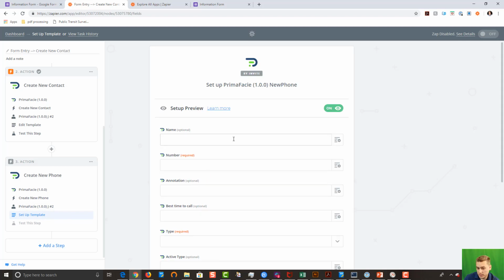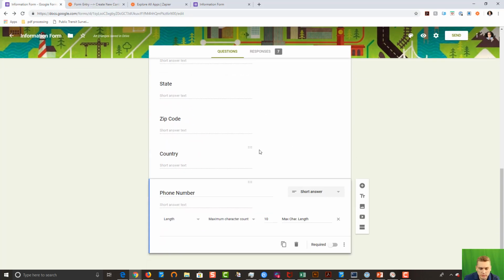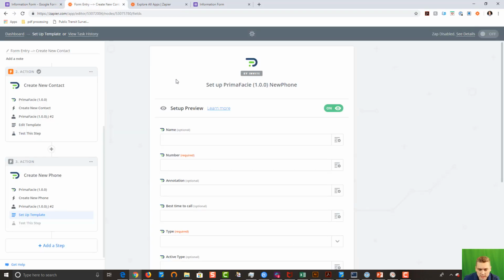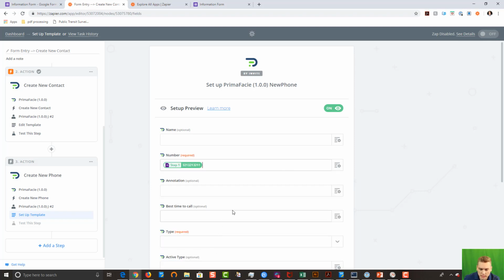And we can create a standard name for the phone calls. You don't have to. We won't. But the number we need. Now, where do we get the number from? We actually get the number from this information form that I've created, because that's one of the fields at the bottom here, phone number. So when we're inside Zapier, for the number field, click this button here. Now we're going to select New Response in Spreadsheet. Scroll down to the phone number. That'll be the phone number they entered.